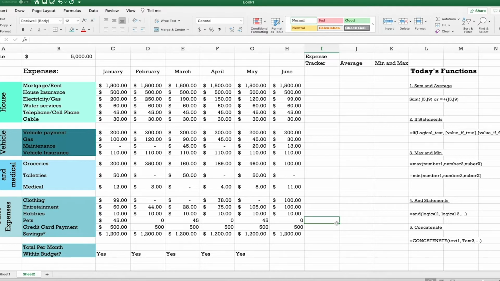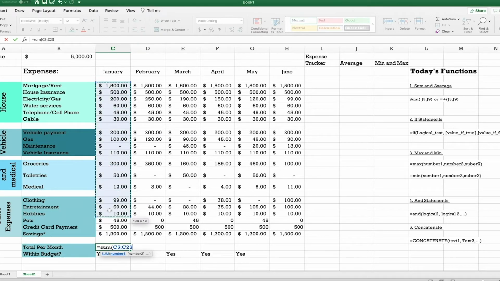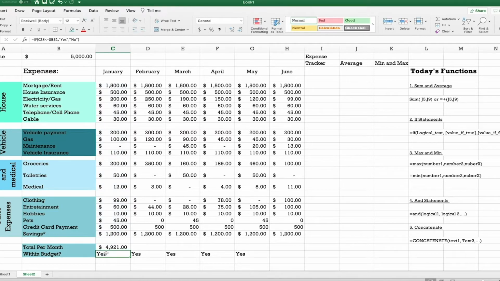Now let's start with the sum function. Let's say I want to total each month's expenses. Well, this is very simple. I'm just going to start writing the equal sign, type down sum, and click and drag, because that's the quickest way to do it instead of adding the commas, and then hit enter. Now this is totaling that column for January.